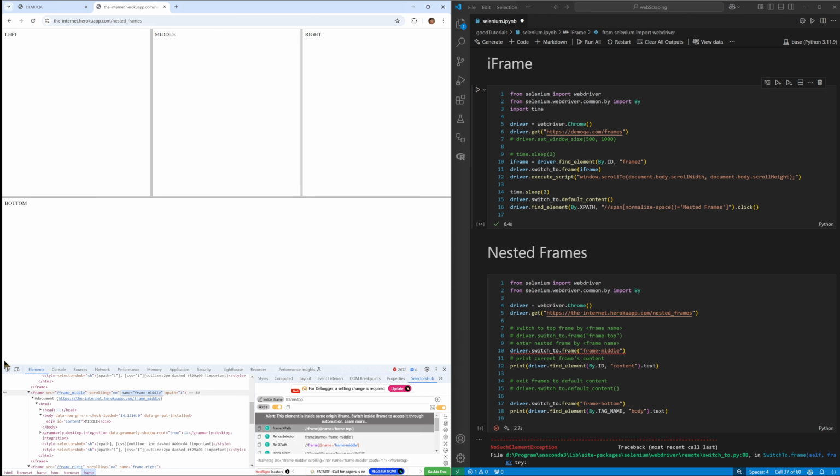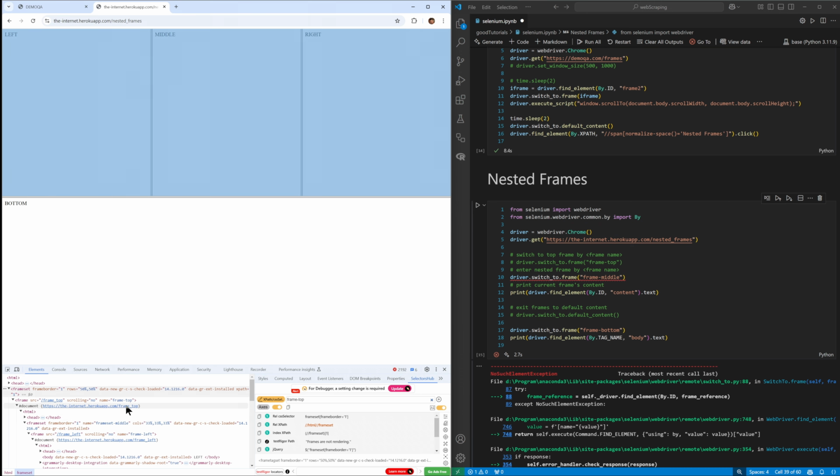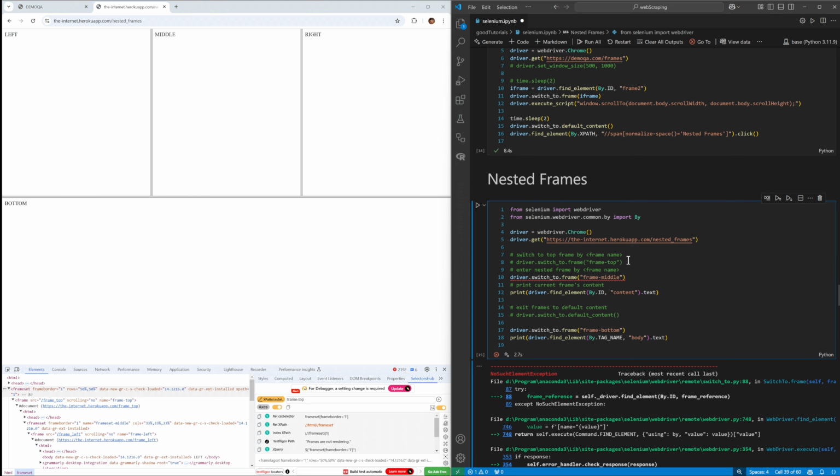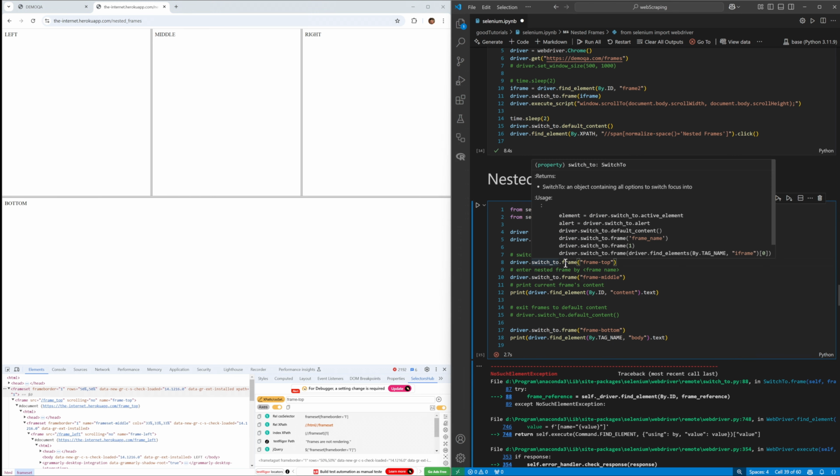Frame middle. Oh, name, frame middle. So let's run this code. And we see there's an error. The reason there's an error is because this is a nested frame. Inside this, we were actually in the frame top. So we need to enter frame top before we can enter the frame middle. So let's unselect this. First we switch to the frame top, and then we can switch to frame middle.